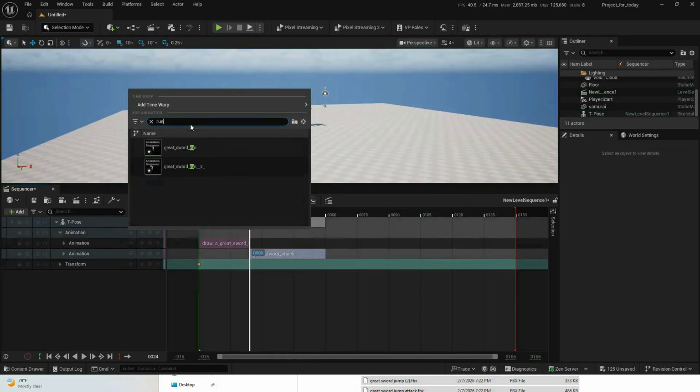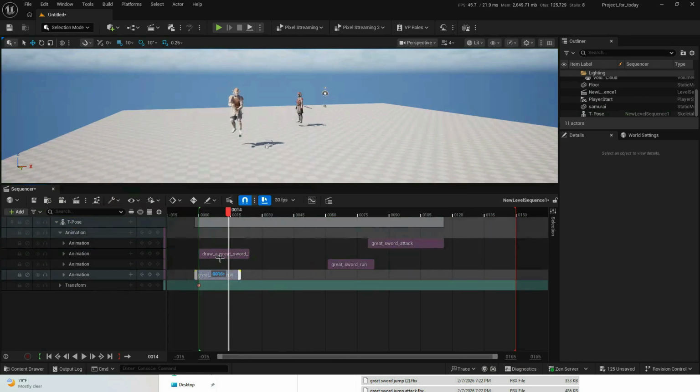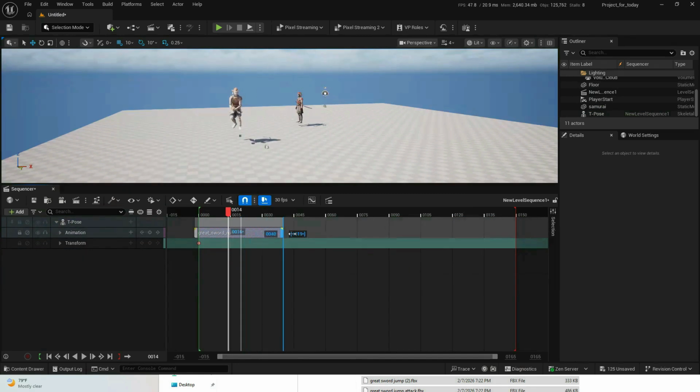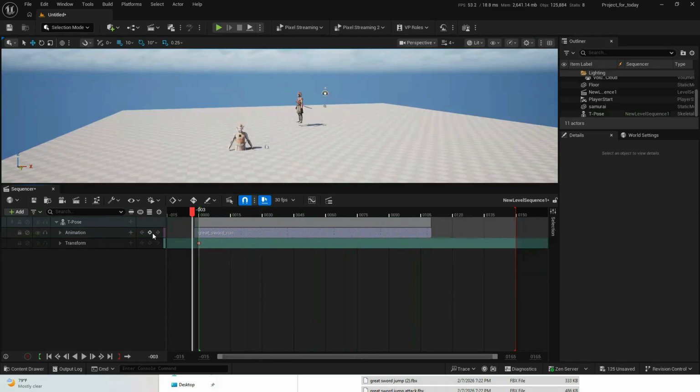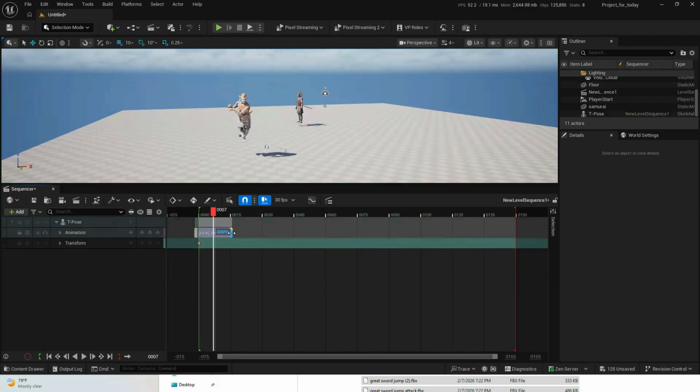Type run. I'll start the animation like this. I'll make the character run. Now I could just bring this across and make this character run, but I want to show you all this. Press play. Okay, this is backwards. So I'll choose animation, type run, drag this across, click here and drag this across.